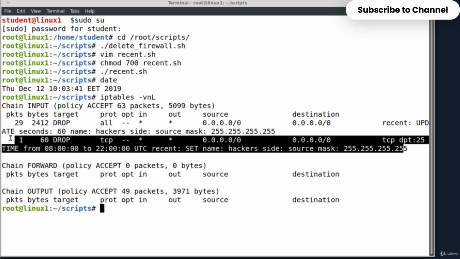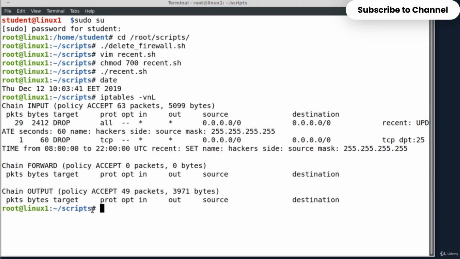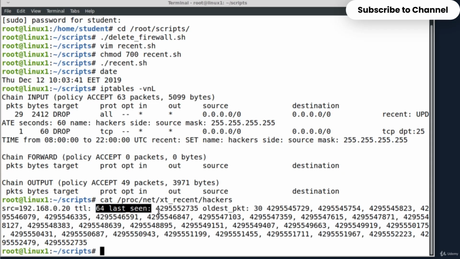When listing the firewall, you notice that we don't see the contents of the hackers list. To see its contents, we should display a file from the /proc directory. cat /proc/net/xt_recent/ and the name of the list, hackers. And we see here the source IP address of Linux 2, which was added to the list and denied, and the updated last seen time in the form of a Unix timestamp. There are more last seen times because more packets arrived and each packet has updated this timestamp.